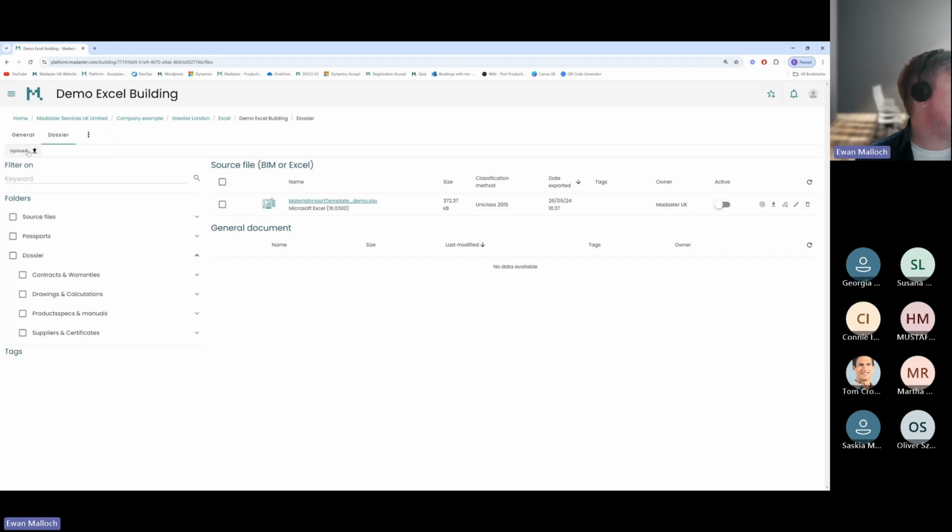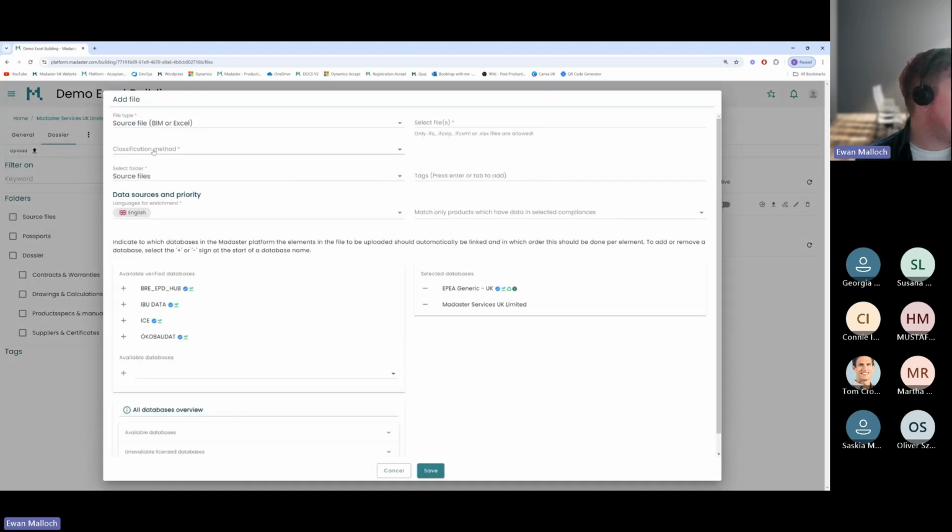So to add a new document or to upload information, we can go to the upload button here. And it brings up a new pop-up window. So it asks you, what's the file type? So I mentioned it could be a source file, but it could also be a general document. And you could add links as well. So if you want to link to a website or a web page, you can do that. In this case, we're looking for an Excel, so we'll choose source file.